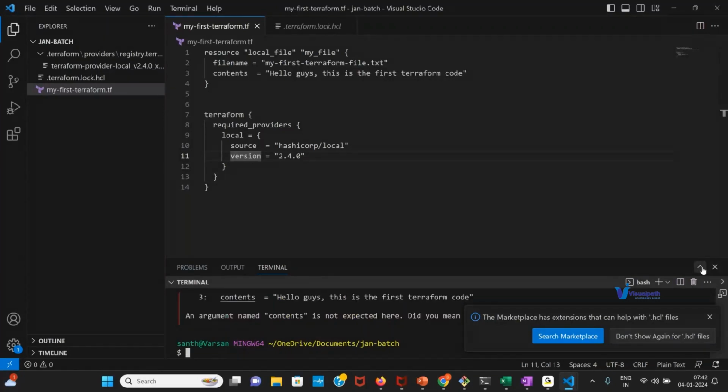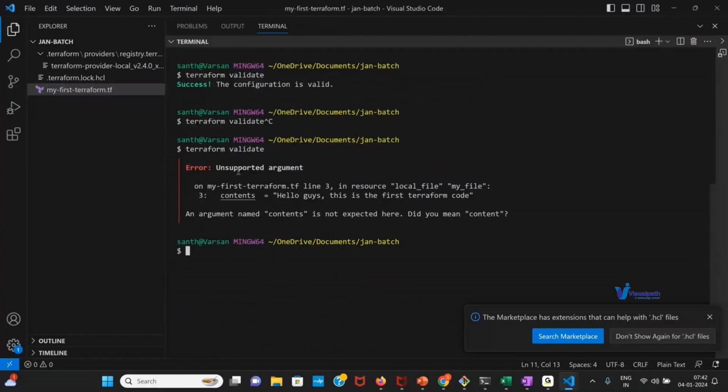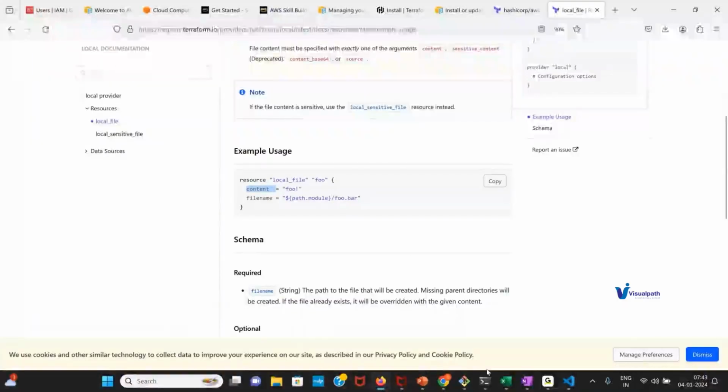What sort of error? See, unsupported argument. What is the unsupported argument? Contents. There is nothing called contents. It is not expected here. Do you mean content? Because there is something called content actually. So it is suggesting, do you mean content? To verify your syntax and things like that, you have to use the Terraform validate command. Terraform validate is helping you to verify your syntax.